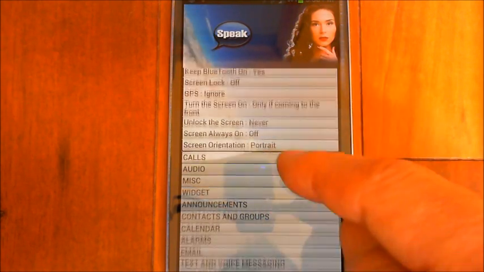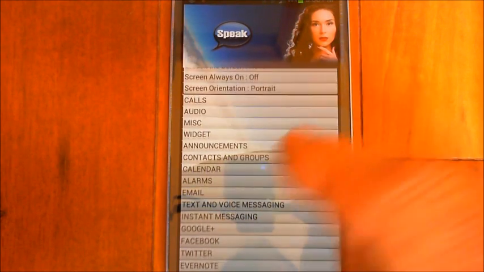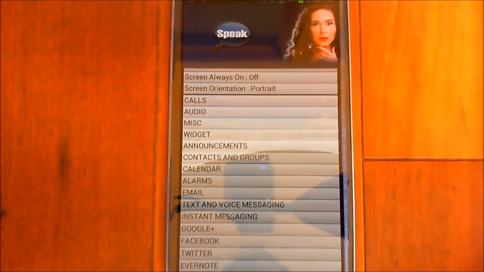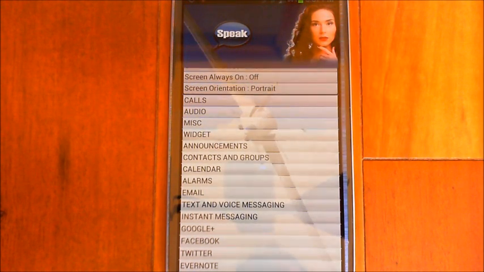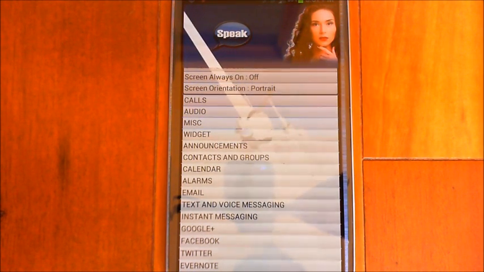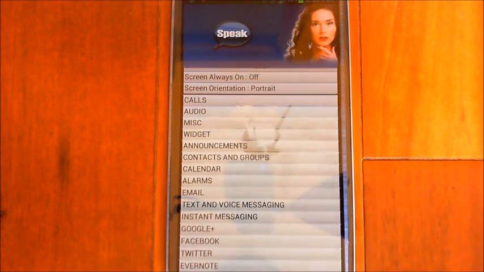There's options for calls and audio, miscellaneous. I won't go through all of them, but basically everything that the software does, if there was a way or if there was a need that somebody might want to change it to have it operate a different way, I've created an option for it. And again, like I said, all those options are profile dependent.